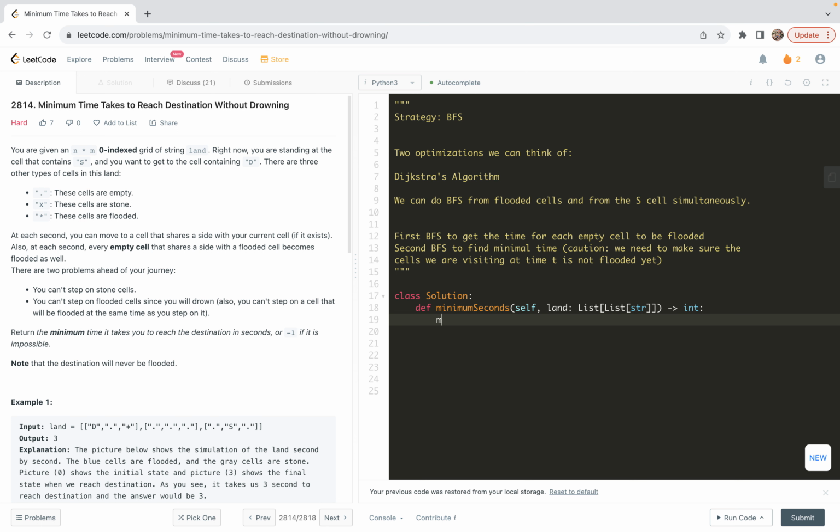First, I'm going to get m and n. This will be the length of the land and the length of an array in the land. That is, m will be the number of rows and n will be the number of columns. This is our convention used here, slightly different from the problem, where n is the number of rows and m is the number of columns. But this is just a symbol, nothing essential.